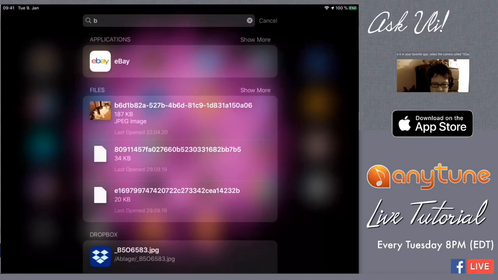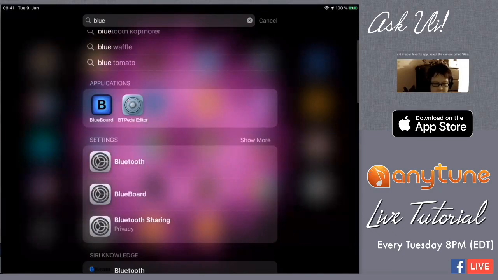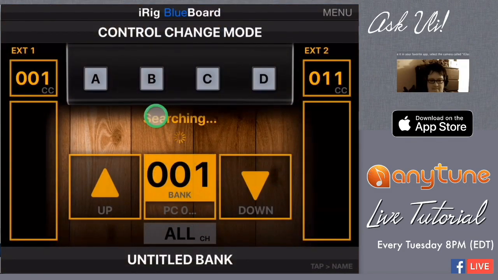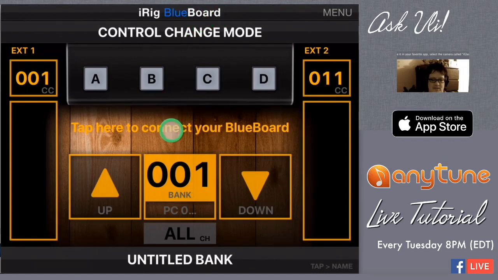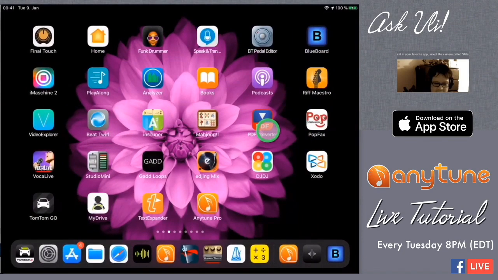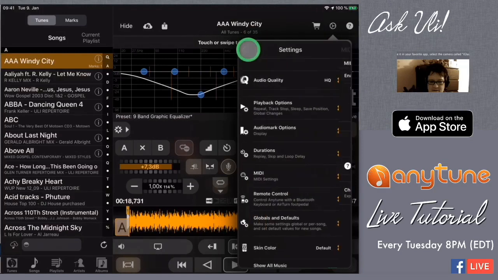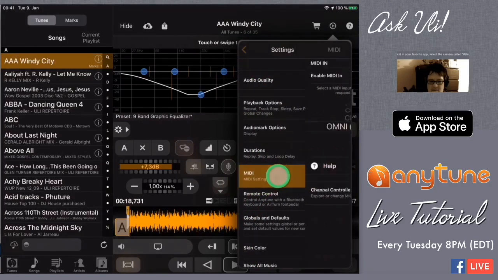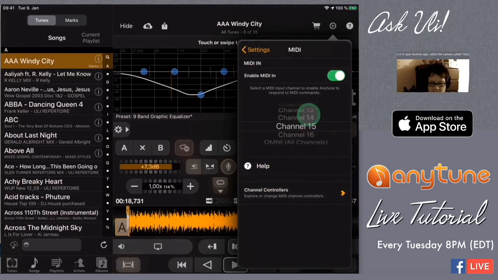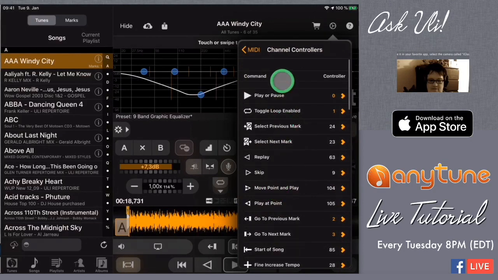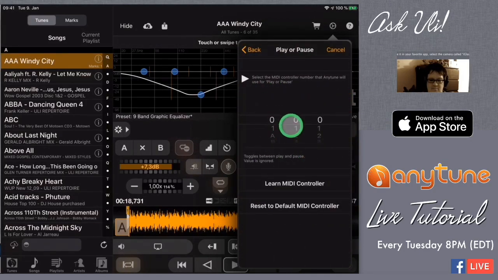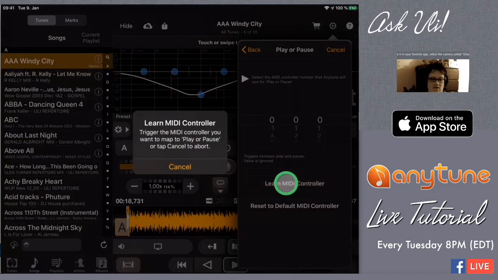Wait a minute. Okay, there's a Blueboard app. And it has to be in control change mode. And then I connect my Blueboard, but I cannot do right now on the iPad, sorry. And this has to run in the background. And then I go to Anytune. And I was here in settings and MIDI. Then I can go channel 1, that's good. Enable MIDI in is on, and now I address the things to my pedal. It's the same. I say learn MIDI controller, and now I tap the button on the Bluetooth pedal or the MIDI controller, and it will be addressed, right?